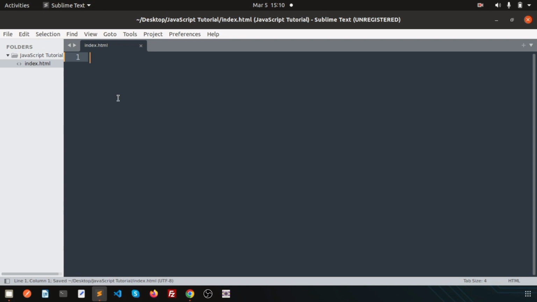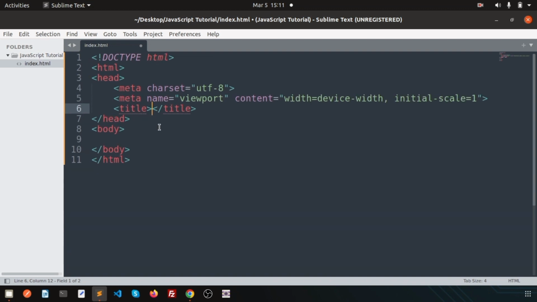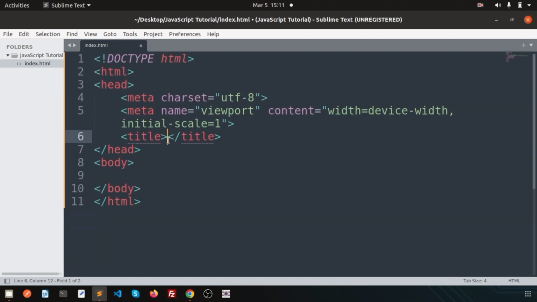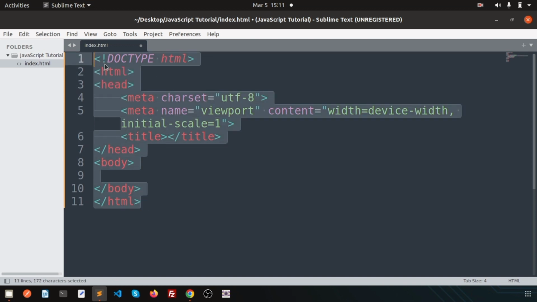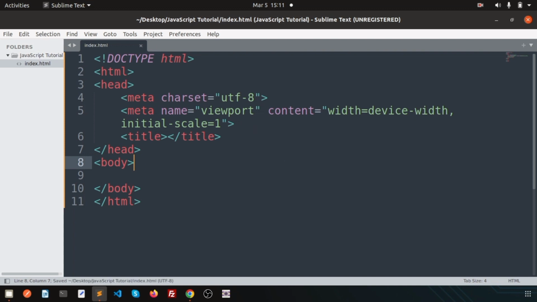I prefer Sublime Text. Why? Sometimes we need help from the editor itself. Like if I write HTML here, you can see that I only typed HTML, and the full HTML structure is added into my editor with the help of Sublime Text. First, this is the doctype HTML, and this is the HTML open tag and close tag. Inside that we have the body part and the head part, okay?